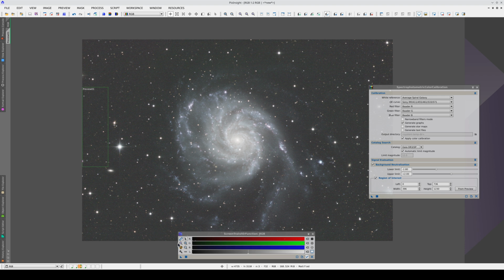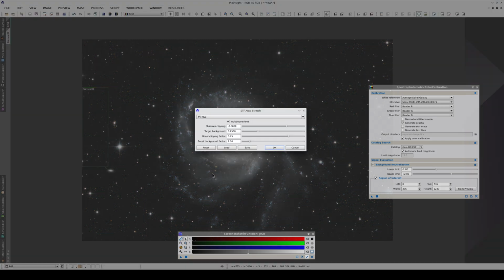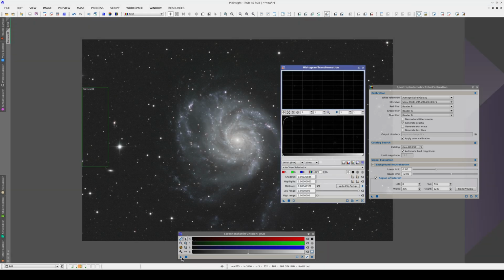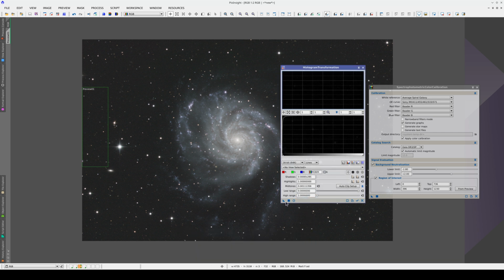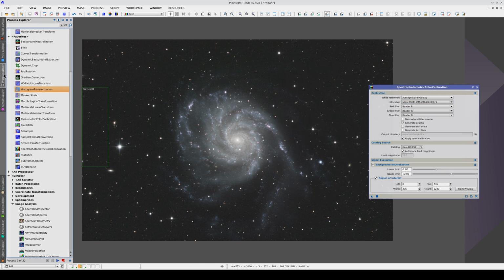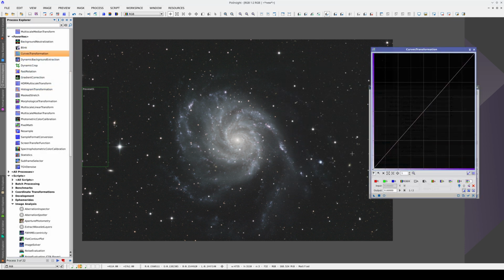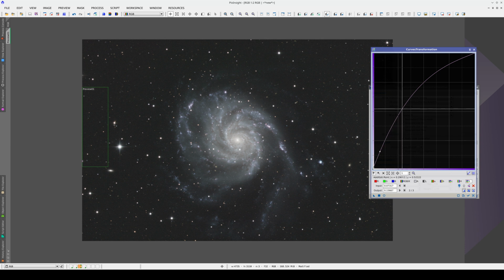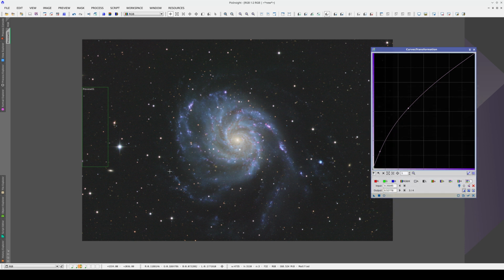M101 is a spiral galaxy that lies midway between an SC and an SD. This means that it's quite a blue spiral galaxy. To see this, we're going to do a histogram stretch, transferring the data from the STF to histogram transformation, and now we're going to apply a color saturation curve. As you can see, the galaxy is quite blue.